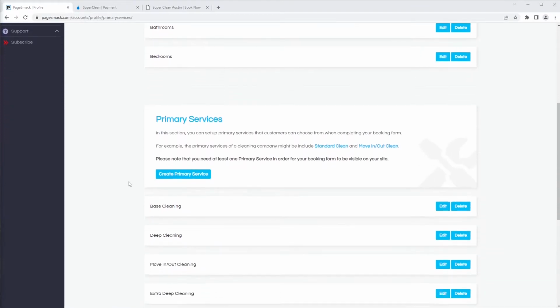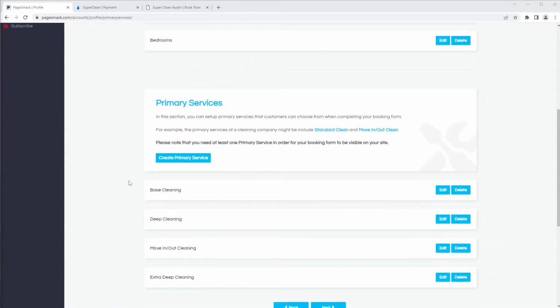Now let's get into our primary services. So the primary services are the major services that you offer to your customers. So if we were to use a cleaning business as an example, these primary services might include a move-in, move-out clean, deep clean, base cleaning, these sorts of things. We can configure up to 10 different primary services, and each primary service can be set up with its own unique pricing structure. So let's look at how we can create and configure a primary service.